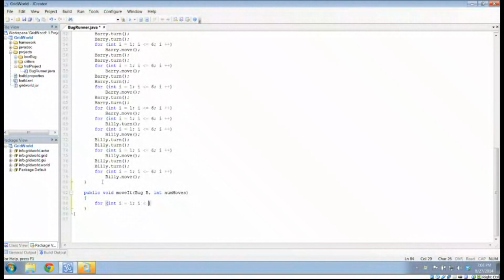So what we're going to do is say for int i gets 1, i is less than num moves, i plus plus. And we're going to tell whatever bug we're talking about, whether it's Barry or whether it's Billy, whatever bug we get, we're going to tell that particular bug, which I've nicknamed B, to move.